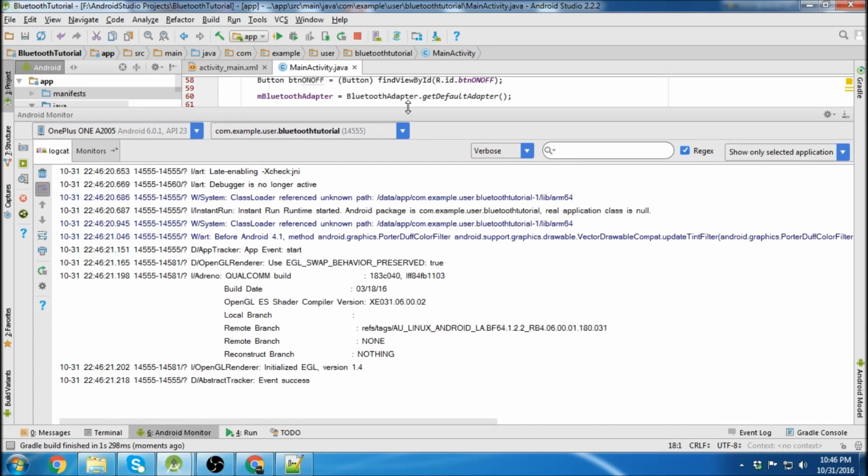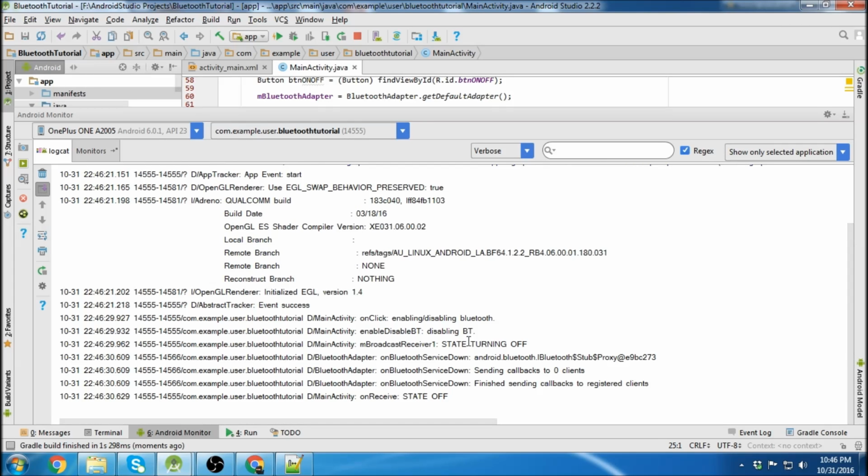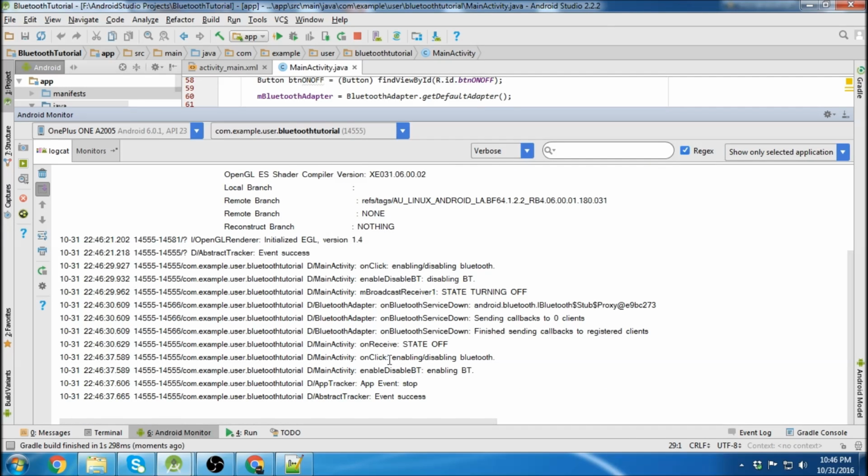Okay. Alright, so you can see here it doesn't say anything. Now I think I'm going to click the button. There we go. So you can see my Bluetooth was already on. So it says state turning off, then state off. Okay, now I'm going to click the button again. There we go. It says enabling Bluetooth.